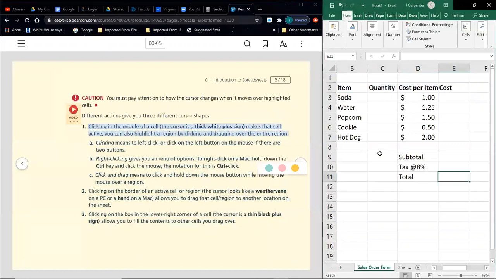So most of the time, it looks like a thick white plus sign. See that thick white plus sign? When your mouse cursor looks like this, that's how you highlight or activate cells. So to activate a cell means that's the one you're typing in. So if I click here, anything I type or do is going to be referencing cell B9. If I click here, it would be typing in cell E13. So when it looks like a thick white plus sign, you click to make that cell active and then type in it. Or you can click and drag to highlight cells.